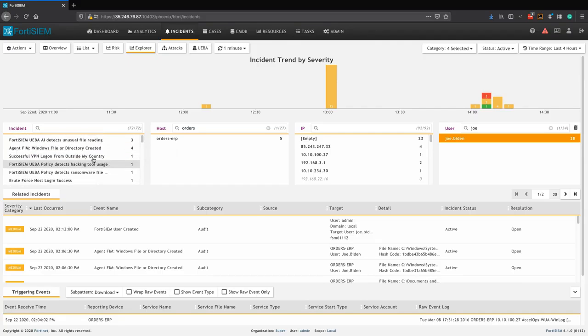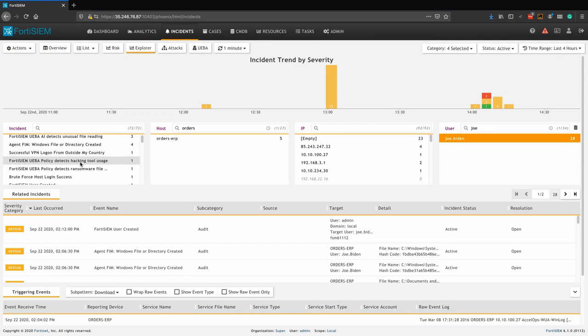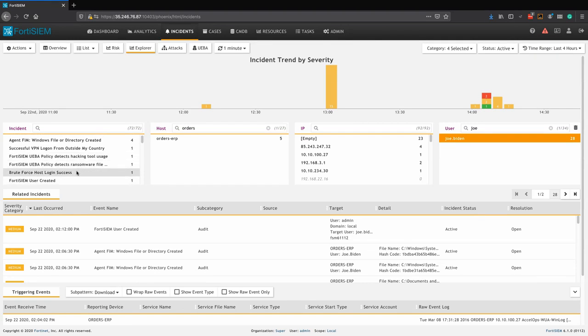So this is really providing the combination of the machine learning AI module to be able to detect unusual activity, using the fidelity of the information that's collected and being able to alert on that using the UEBA agent, as well as coupling that together with the traditional correlation events that FortiSIEM provides. So let's take a quick look now at the resources.